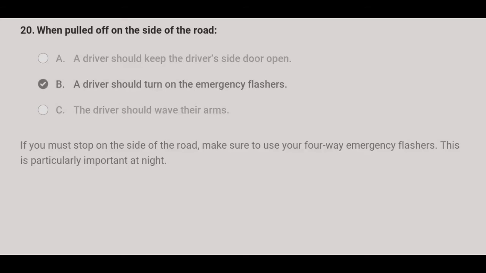B. A driver should turn on the emergency flashers. If you must stop on the side of the road, make sure to use your 4-way emergency flashers. This is particularly important at night.